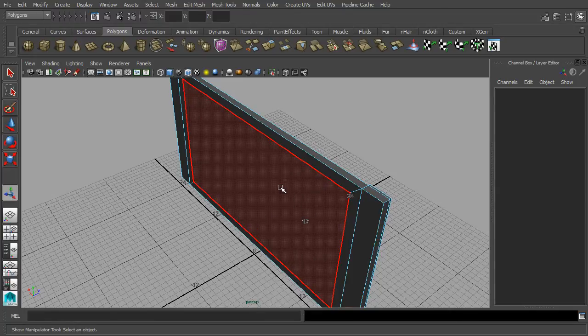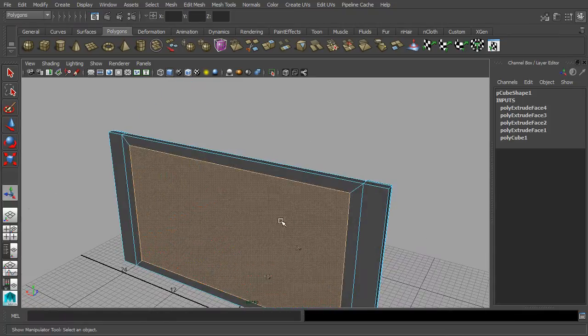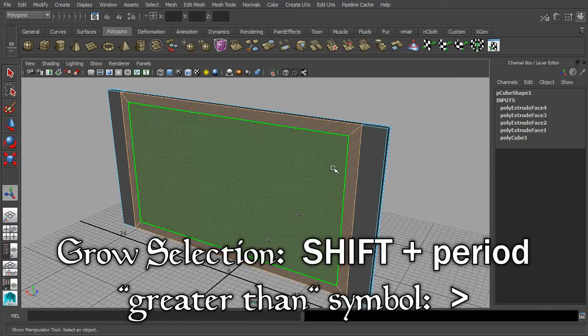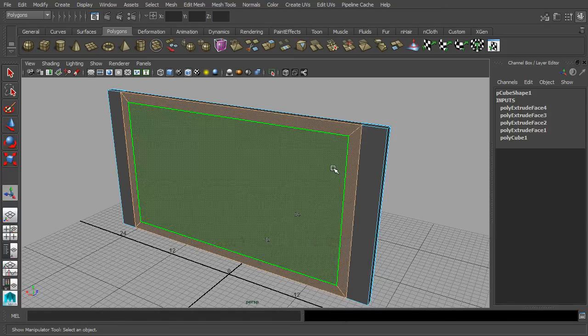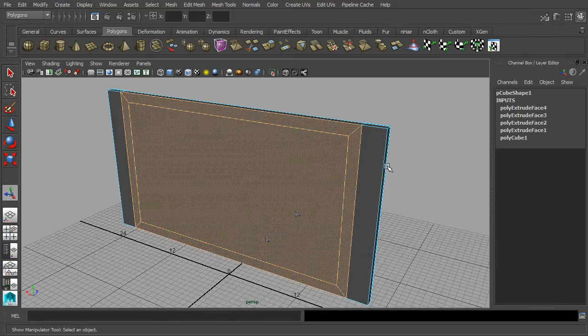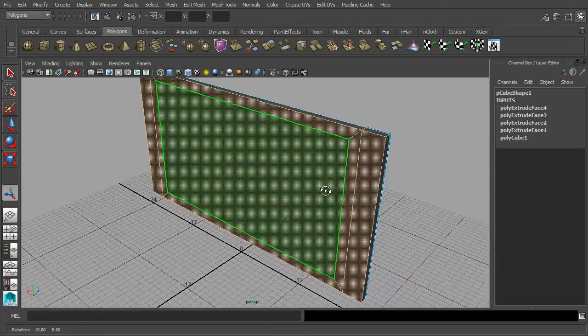I can select that center face, and I can easily grow the selection, and that's with the Shift period hotkey. So Shift period will grow the selection, and that's also the greater than symbol on your keyboard. And we can do Shift comma or less than symbol to shrink the selection. And I want to select these on the sides too. Control Shift select, and now I've got all those back polygons selected.